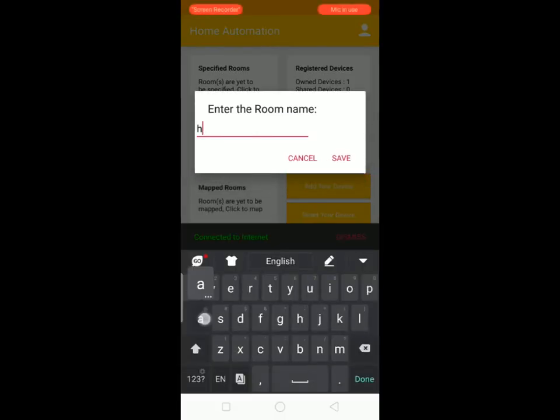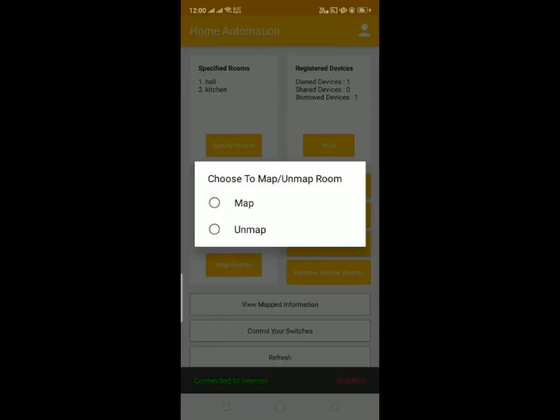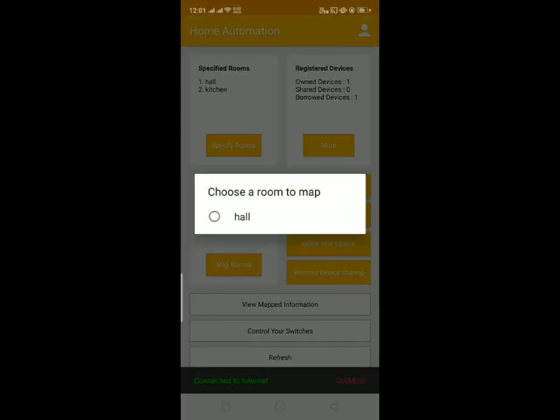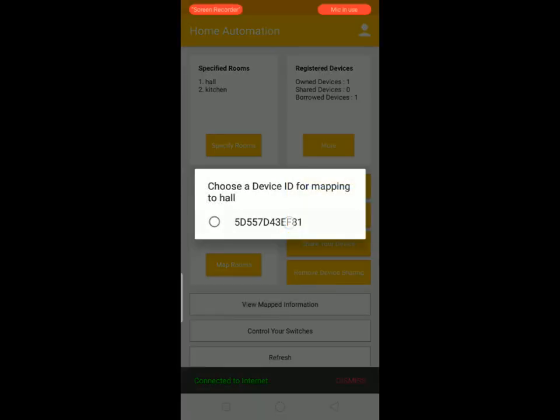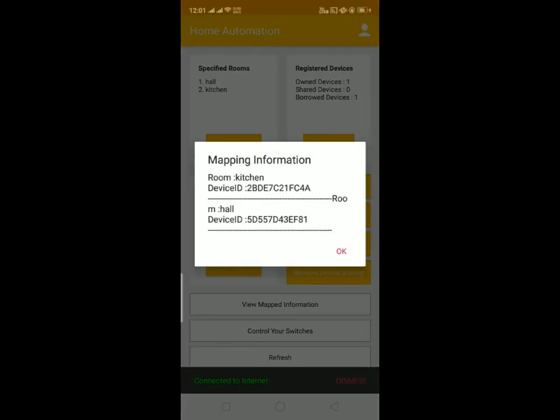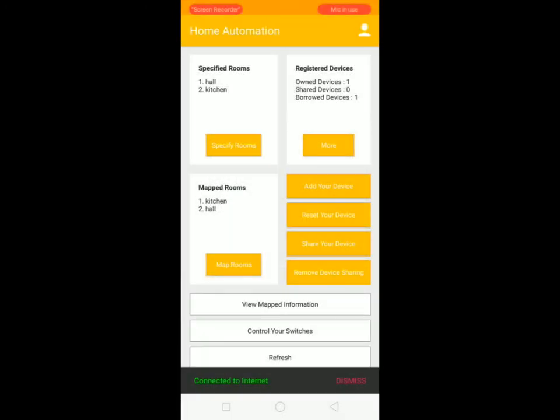So quickly we'll specify some rooms and try to map them. I'll map the kitchen with the same device ID as the earlier user. I can check the mapping information, and I'll also map the hall with another device ID. Now let the second user control one of his devices. So let's control the hall now.